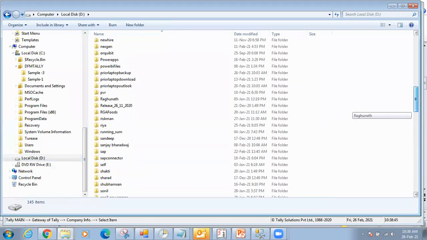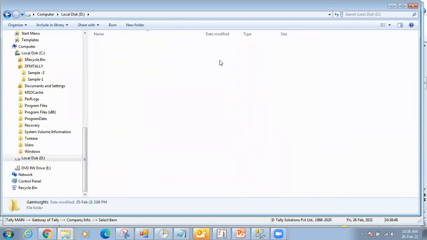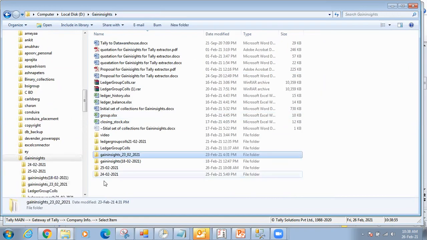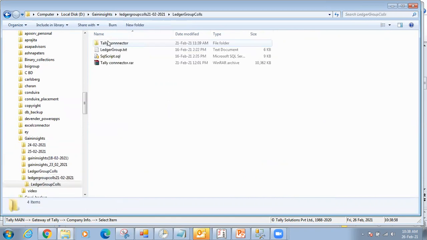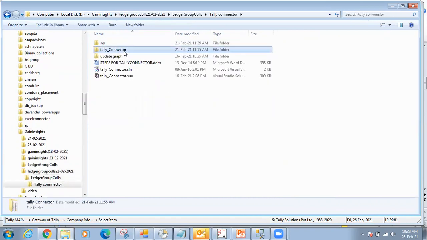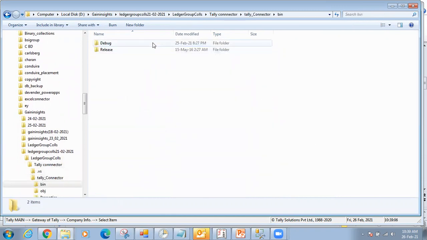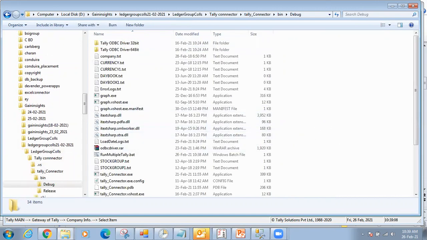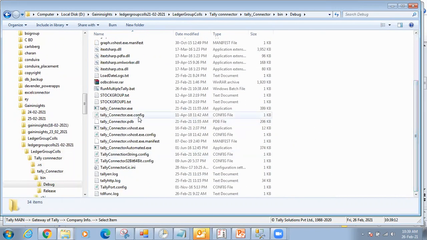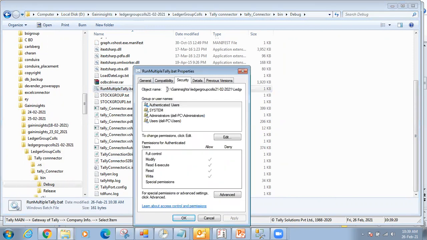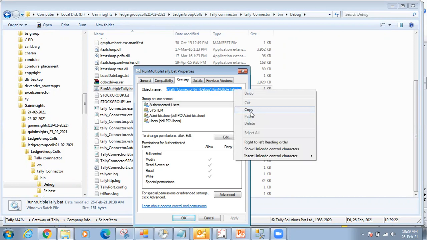So if I look at the Gain Insights here, folder, ledger group codes, Tally connector here. So it will go and update this batch file in the bin folder, debug. It will go and update this particular batch file. This one. Take the path of this batch file and put a security, and this is it. Is this point clear?